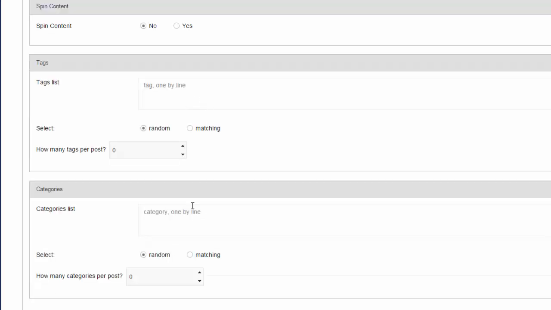Next is tags and categories. Tags and categories are extremely important for SEO, and we need to set up relevant tags and categories. You create them one by one. Let's say diet.